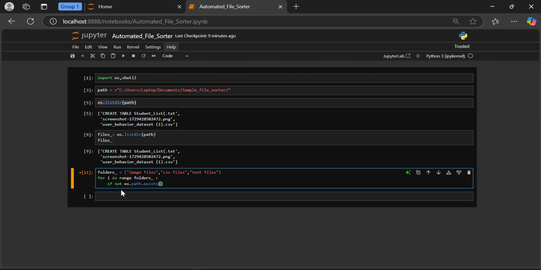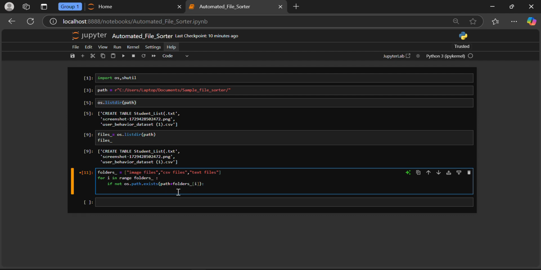So we'll create our path. This path here is different from this path here. This one shows that the path exists. So now let's check if the path exists. So we say path, if the folder exists rather. So folder and path plus our folders. In the loop we use i because we have used this. So if it doesn't exist, what do we do? We'll create it.